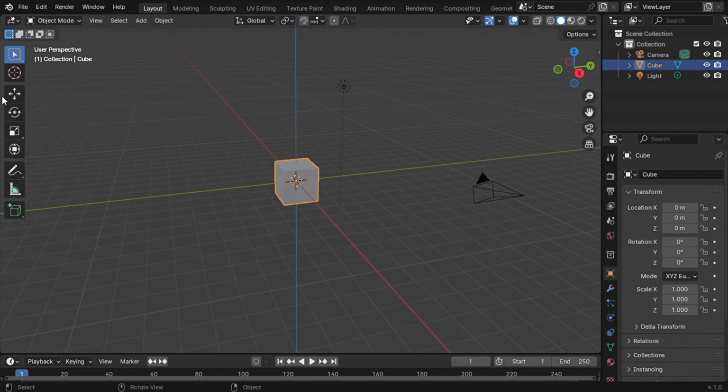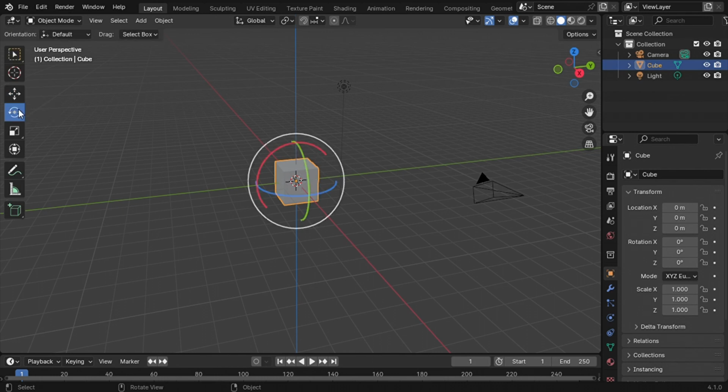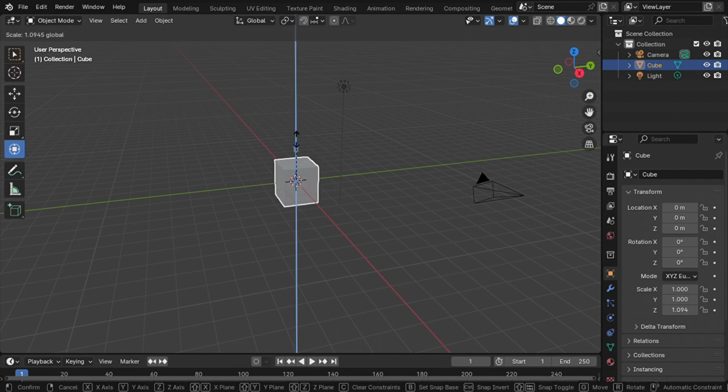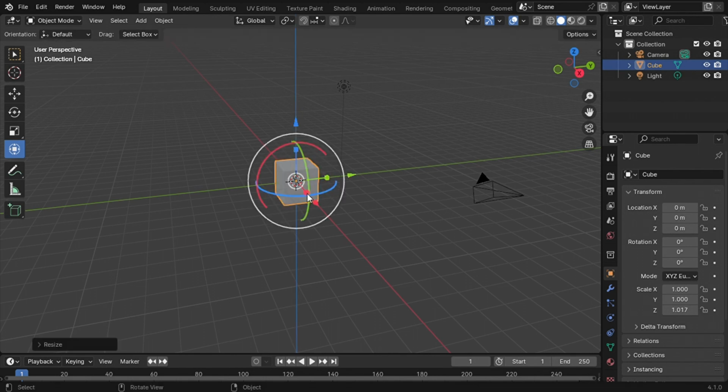You can go the manual way. This one helps you move, this one helps you rotate, this one helps you scale, and this one has all of them combined. So this is scale, this is rotate, and the arrow represents the movement.